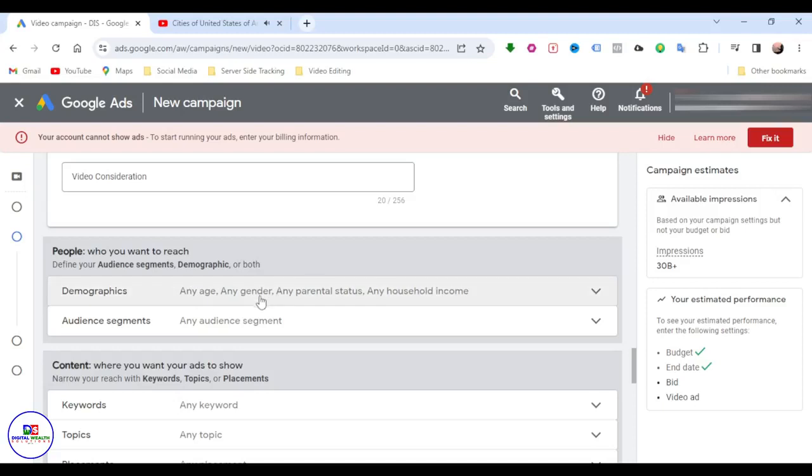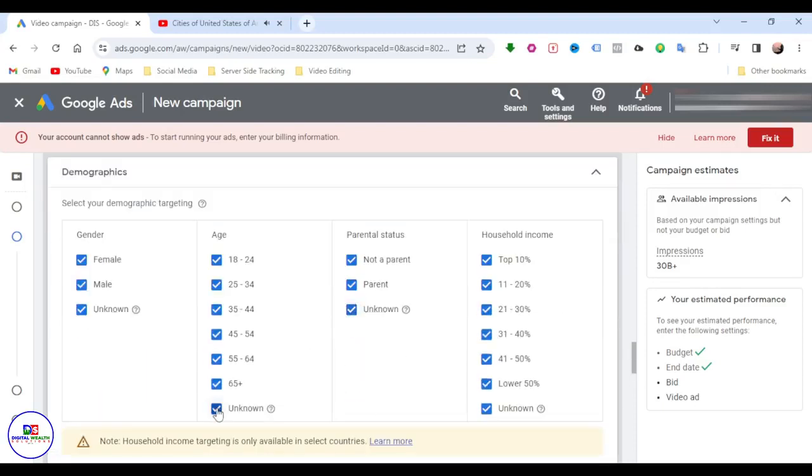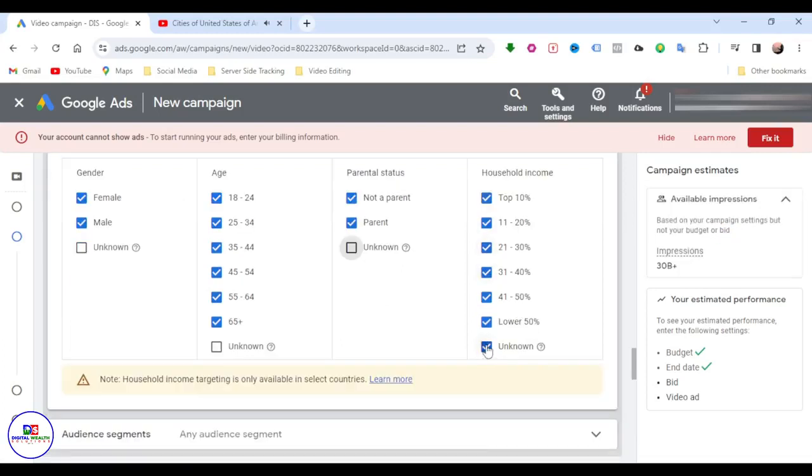From demographics, you can select which category of people you will show the ad to, male or female, of any age, and by income. You can select all of them. You decide the demographics according to your target, to whom you will show the ad and of which age, and customize it from there.